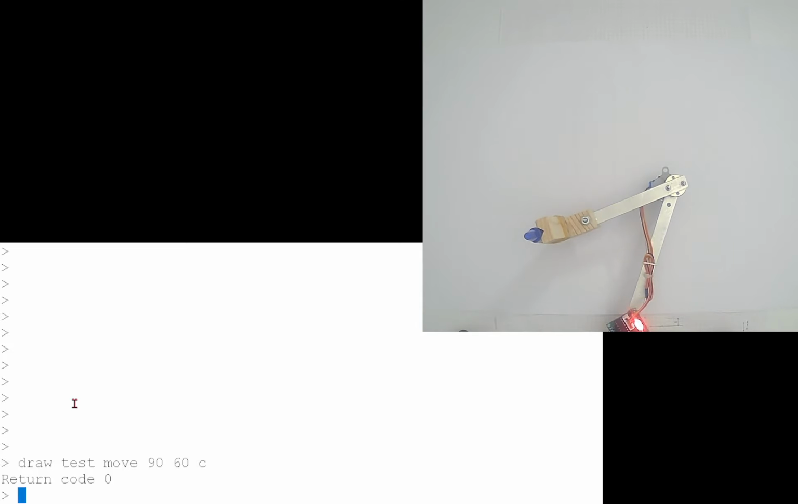So I need to move the pen down, and I'll just pause while I'm doing that. Okay, so when I put the pen down, I jostled the arm a little bit, which isn't going to help, but let's go. So the sides of the square will be 120 millimeters long. So we'll start by moving to 90 minus 60. So draw, test, move 90 minus 60, Cartesian.